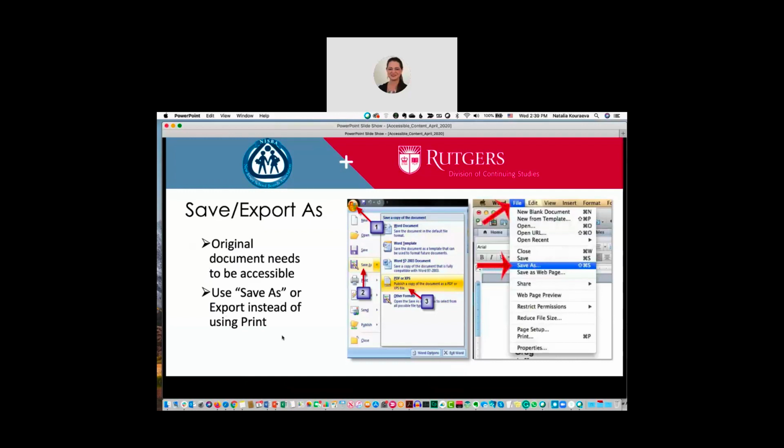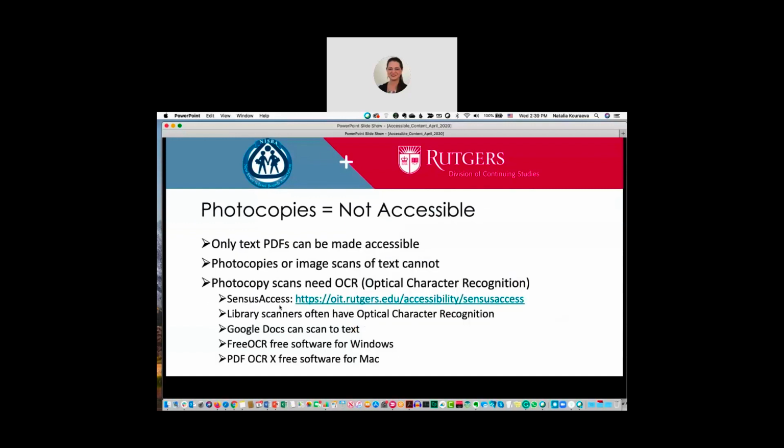So in that way, all of those tags behind the page will be saved properly and will also be available for the user as they go through the PDF document. Often we get our PDF by making copies. Well, photocopies are not accessible because photocopies just create an image and cannot save those tags. So photocopies or image scans of text cannot be accessible. Photocopy scans need to have OCR, which is optical character recognition. For that, we have to use other tools.